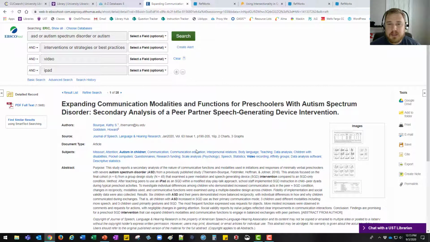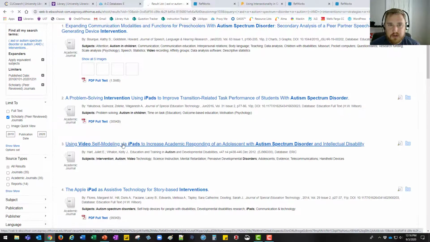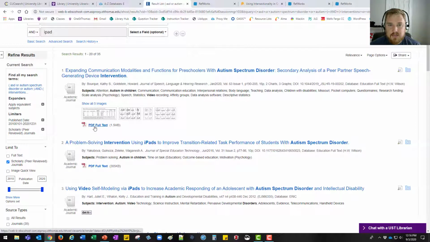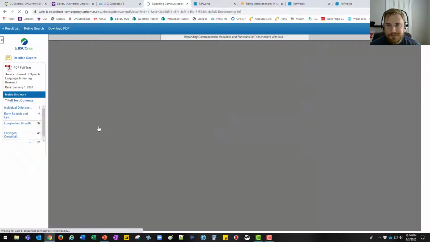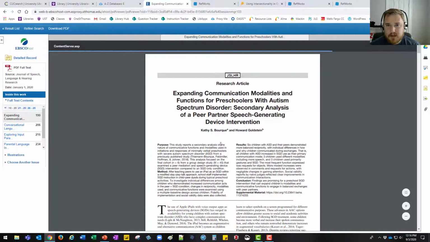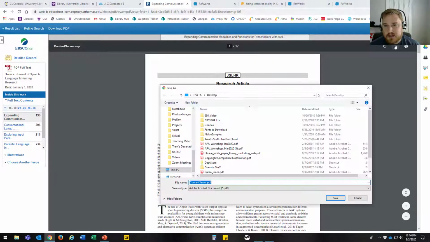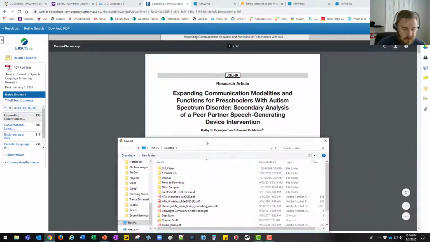Okay. Now if I want to get this one, part 2 is actually getting the full article. And this one says we have the PDF full text. Perfect. So we've got that nice PDF. So here it is. If I want to save that document, I can call it whatever I want.